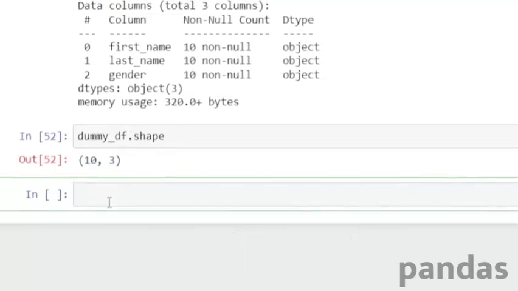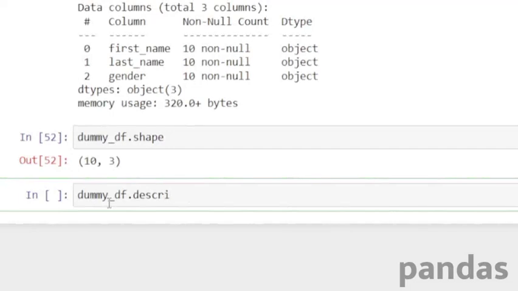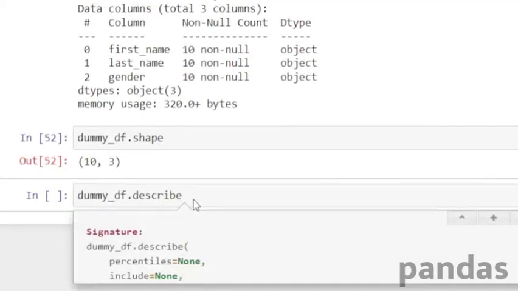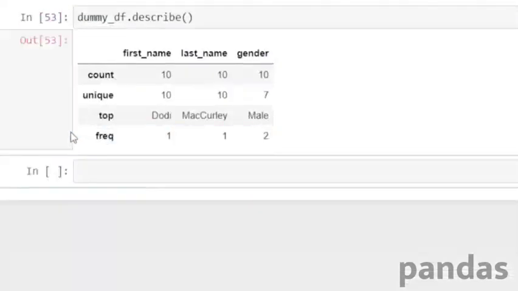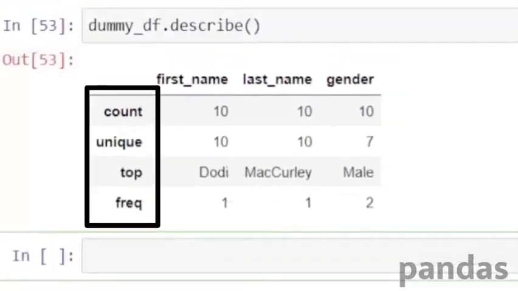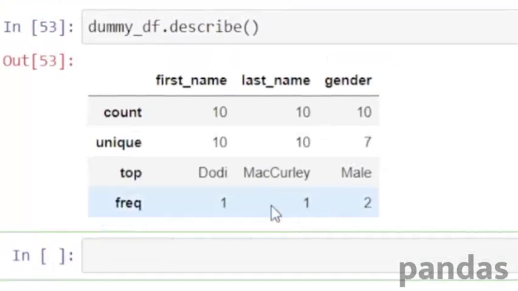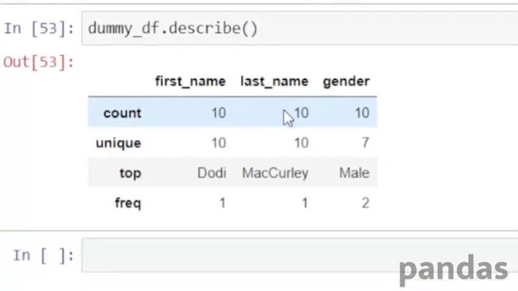And you can get description. Not description, it's just describe. Okay, yeah, describe. Let me execute that. So you can see the count and unique, and also the top and the frequency of it. So this is a few descriptions of these data types. It is telling how many first names there are. Some can be blank also.